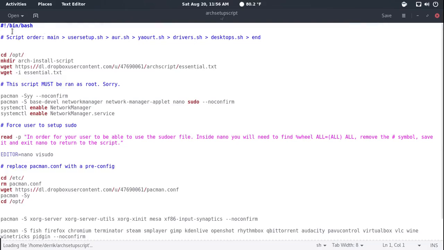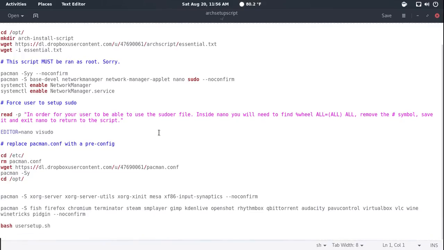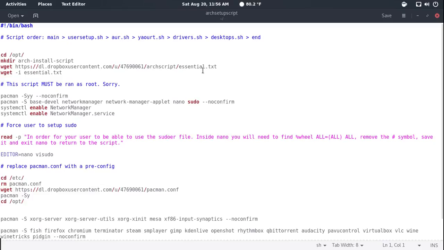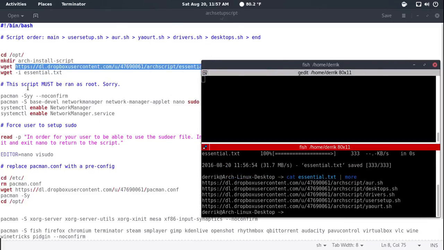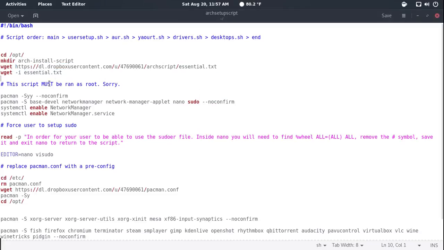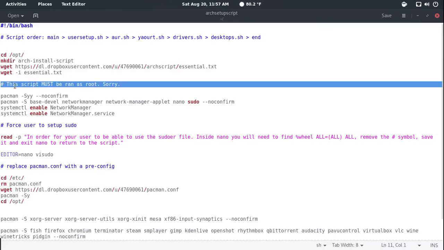So as you can see, I have a script order, and this is just so that I know how everything works. Like I said, I'm not a bash programmer by any means. I just know a little bit of how everything works. So I have it get an essential file, and the essential file is basically just all the other scripts, because it's super annoying to have wget every little thing, so you can just have it get through that, but that's not important. And this is just a little comment saying that I have to run it as root.